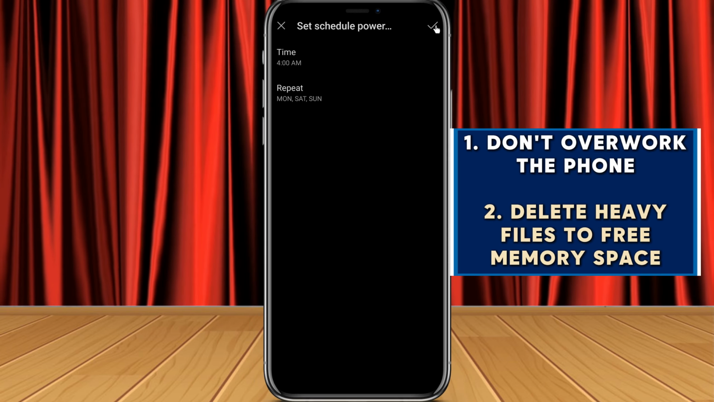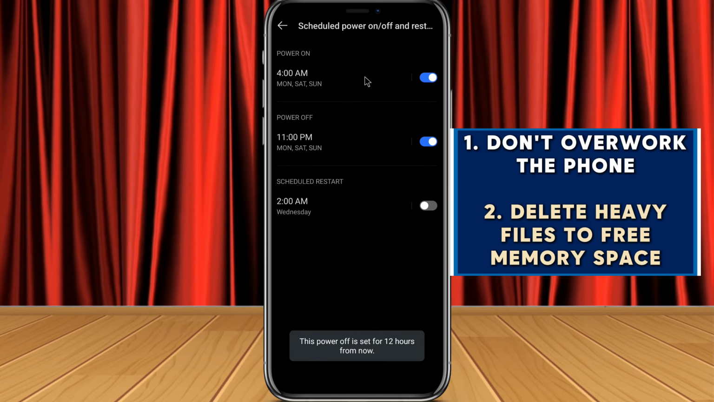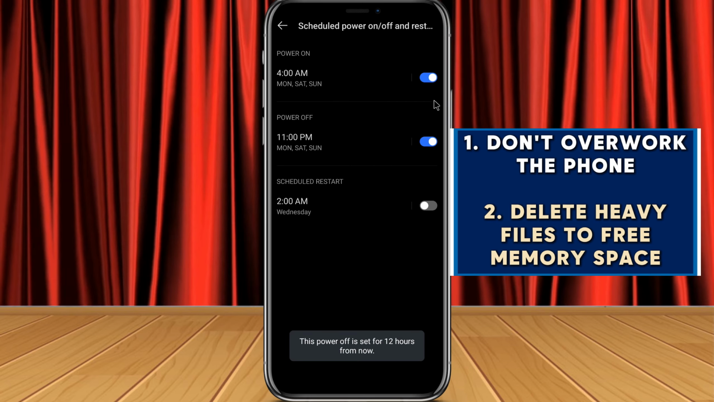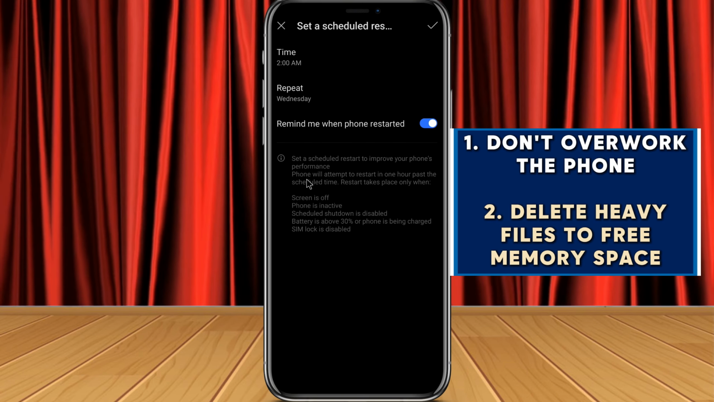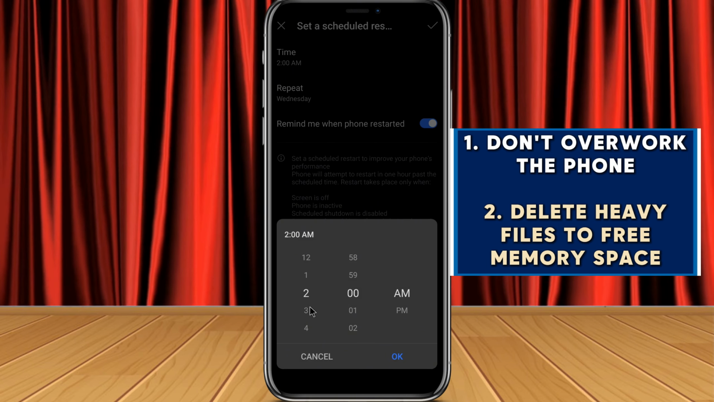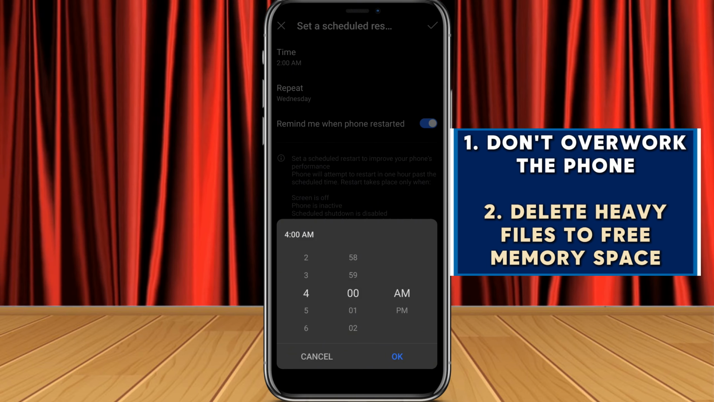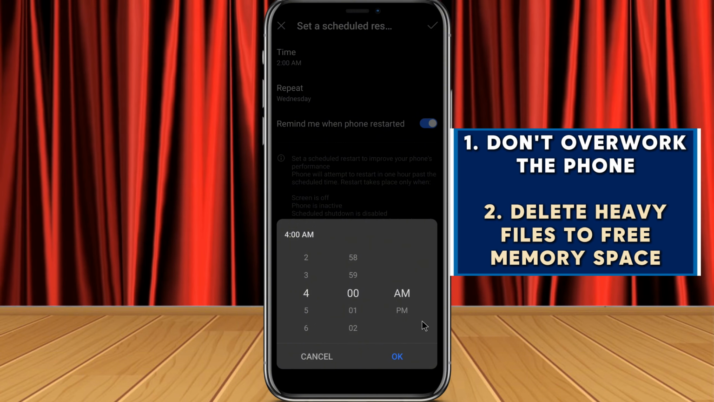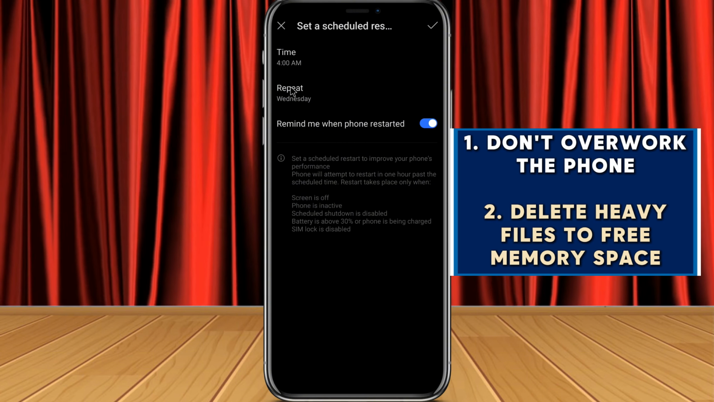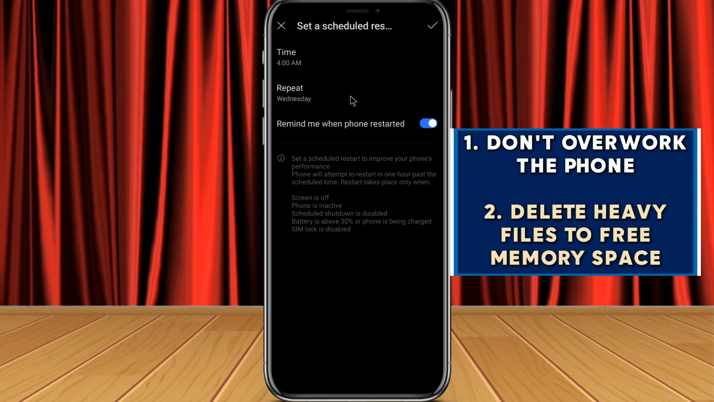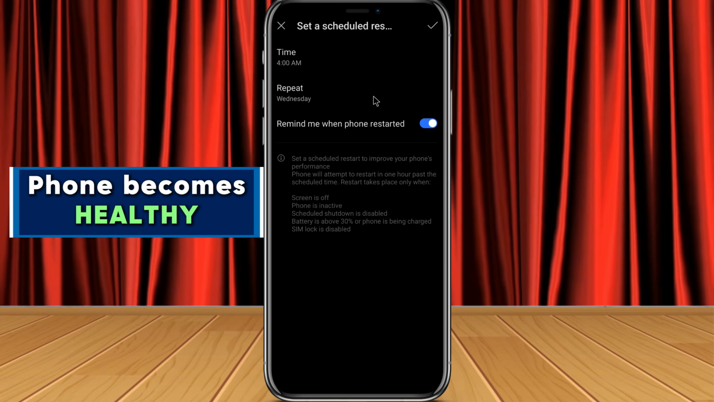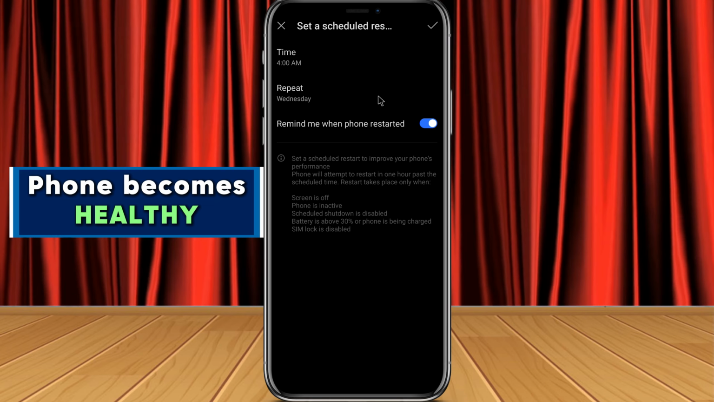If for any reason you will never want your phone to go off for a period of time, that is okay. Then use the scheduled restart option. You may want to set the time to be at night so the restart will not interrupt your phone use in the daytime. I would say maybe 3 a.m., that's at night. And for the repeat days, choose your preferred days to automatically repeat the restart. This will keep your phone healthy from unnecessary heavy loads of cache.